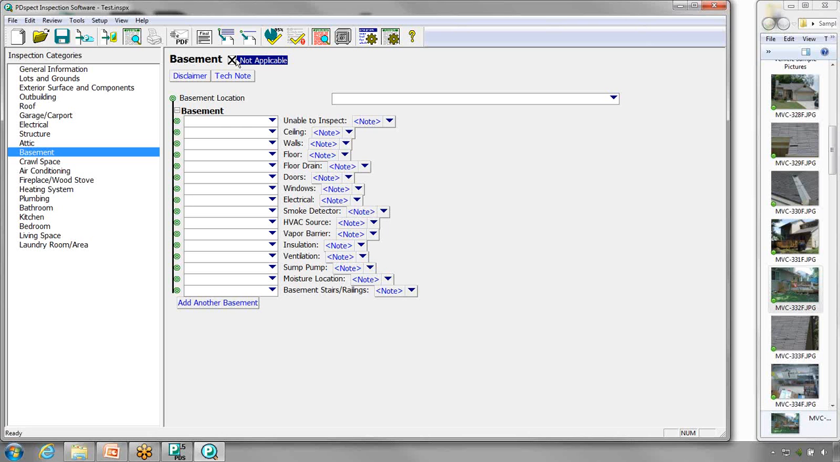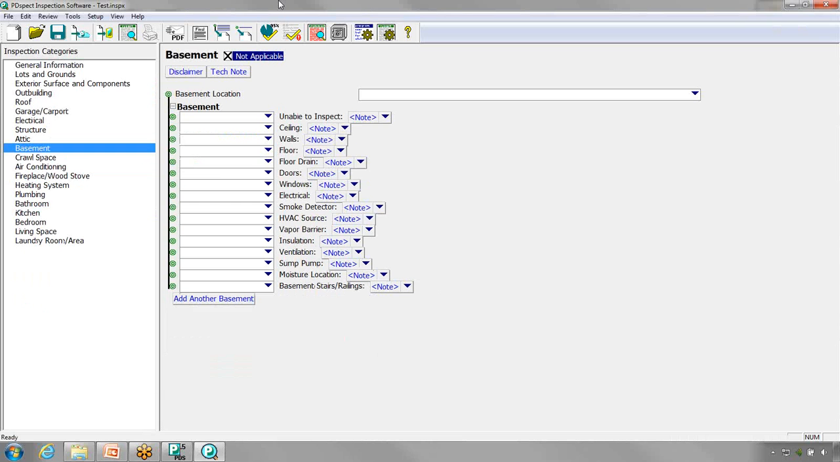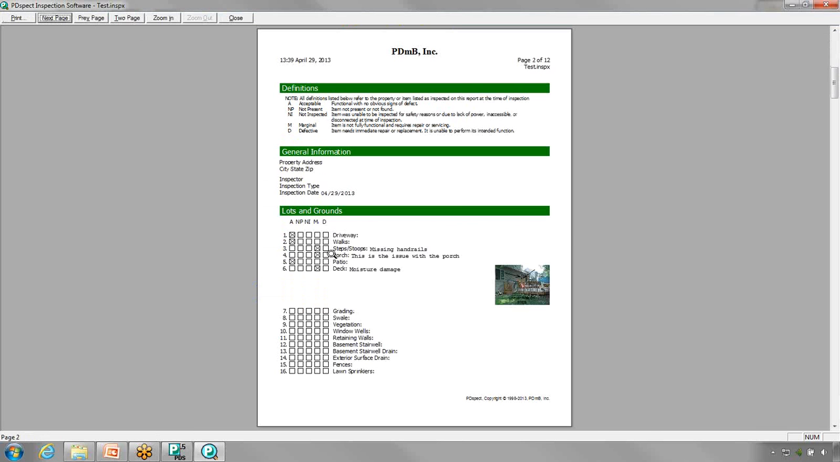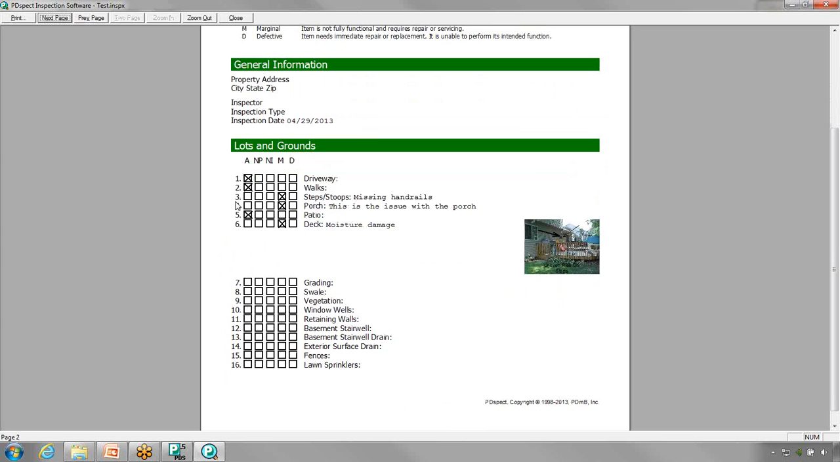So at this point, we've shown you how to enter in your ratings, put in notes, as well as add in pictures. So let's go ahead and take a look and see what the report looks like. So we're going to resize the screen, get it back to full screen, and we're going to come up here to print preview. The first page is a table of contents. We're going to go ahead and skip forward to the lots and grounds section.